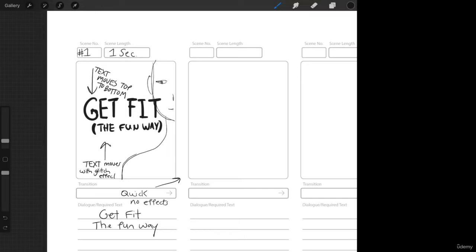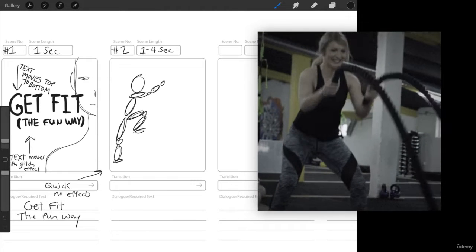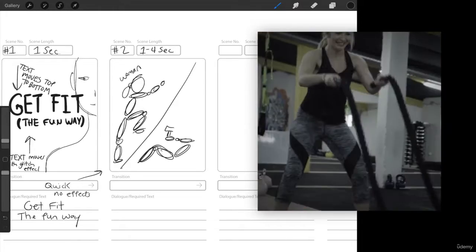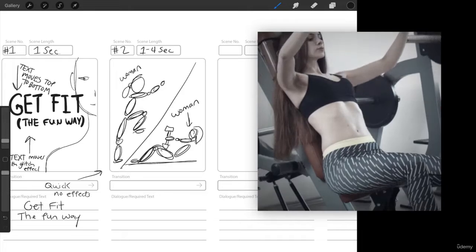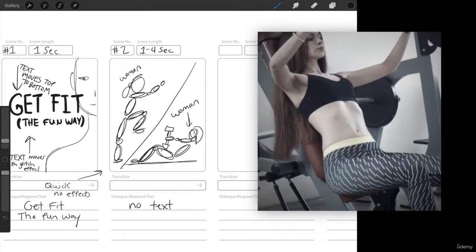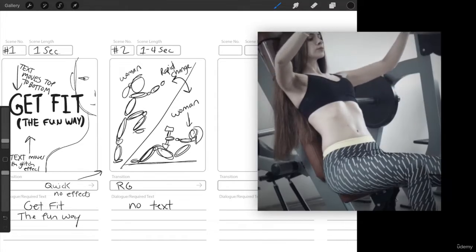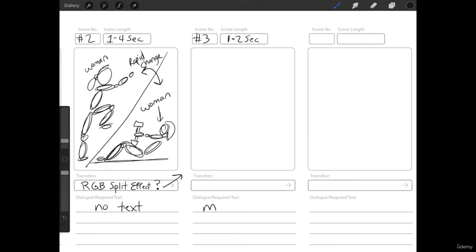For seconds 2 through 4, let's quickly display several fast visuals of people in action. We just threw some text at them in the first second, so let's not have any text in this next panel to give them a natural reading break. For a transition, let's keep them quick and edgy. We could do an RGB split effect or a glitch effect. Something that can be done in less than a half a second, but adds a little bit of pop of color to the screen. Moving on to the next scene, let's introduce another required line of type. How about shred fat?